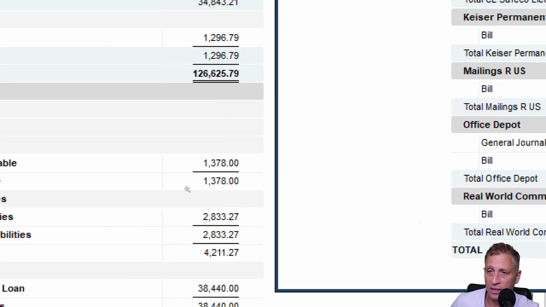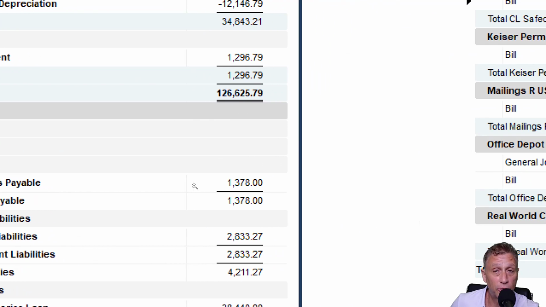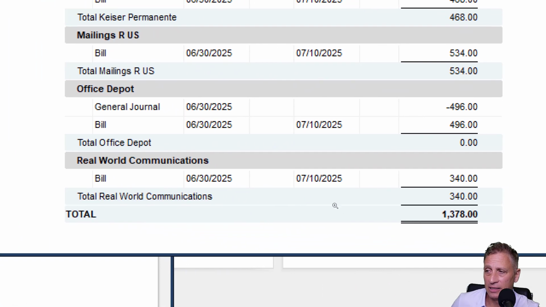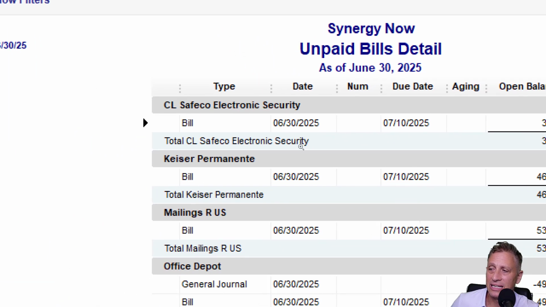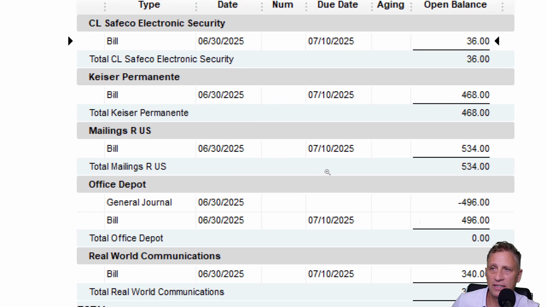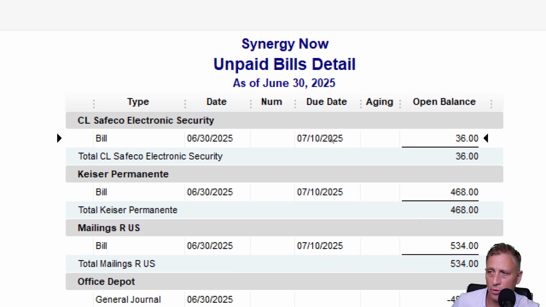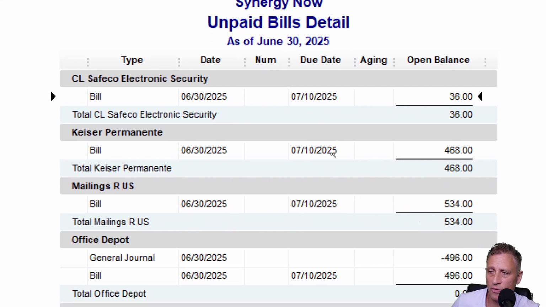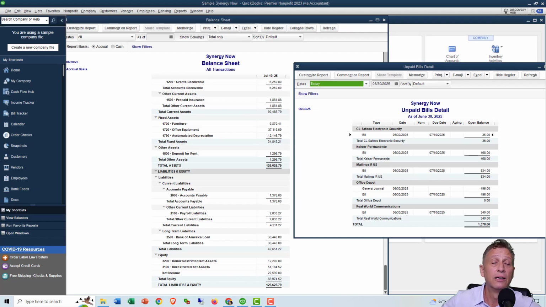Here we see accounts payable 1378 and then 1378, and it gives you the existing bills that make it up, all very detailed. You owe Safeco $36, you owed Kaiser $468. Again, great report, not exactly the tip. Here's the tip. The tip comes when you can't get this unpaid bills report to match the balance sheet. Let me show you what I mean.